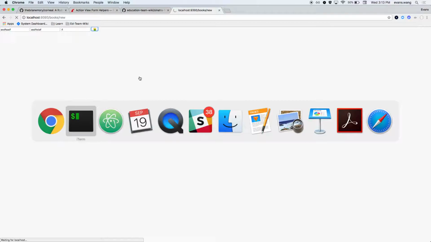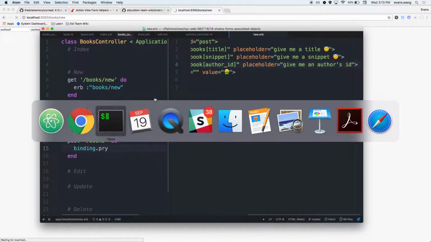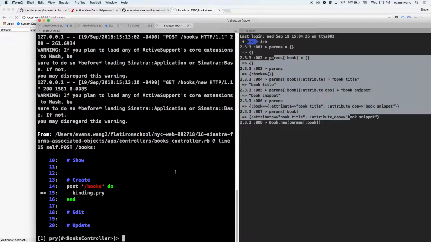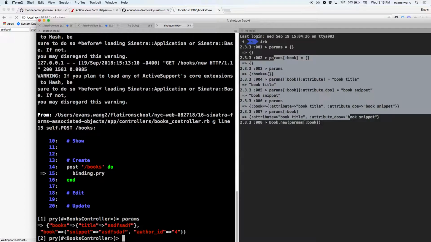Cool. I have a title, I have a snippet, and I have an author ID of 4. That's no big deal. I can hit this submit button, because that's gross code. And then I can do my favorite, params. Can I do book.new with my params now with the key of book?